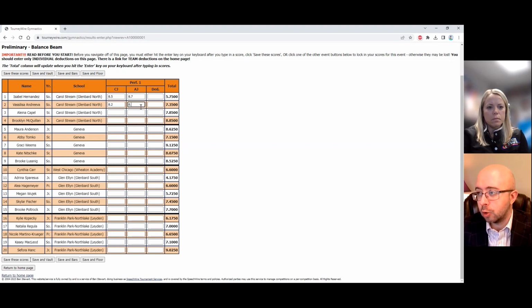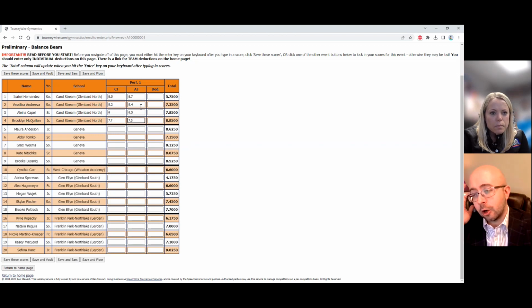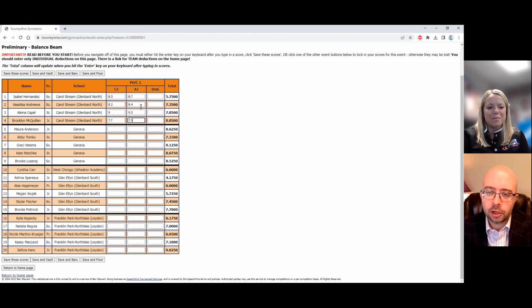Also, you could just continue. Let's say that you have all of the scores for one team and we put in all of these like so, probably more like this. So you probably receive one team at a time. You put in all their scores, you finish that up, and then you hit enter, or you click save these scores, and that will go ahead and save them.